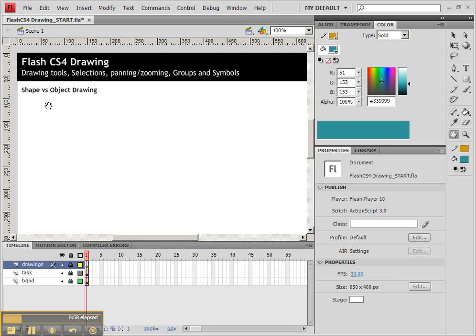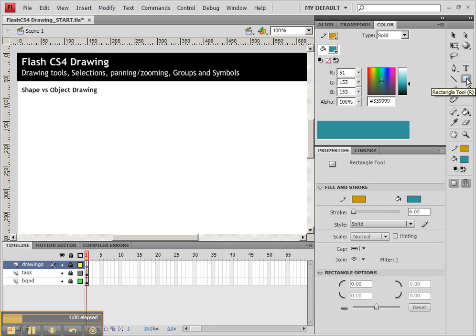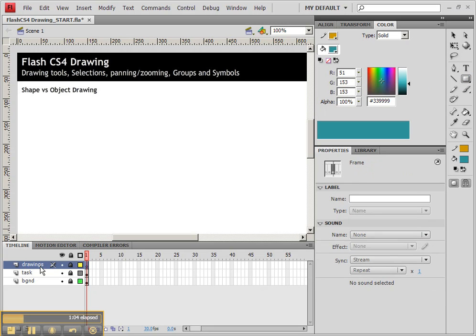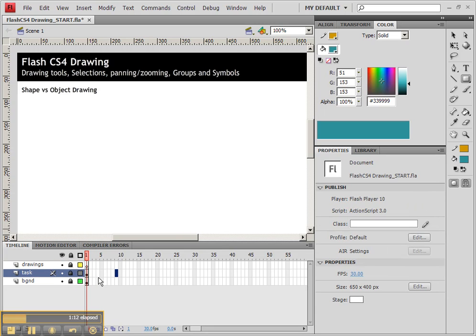Now, we're going to begin by drawing on our top layer, which is our drawings layer here. You'll notice that we have three layers: background, task, and drawings. Notice that all three are currently locked, and task and background have black dots and drawings has a white dot. That's because task and background currently have visual content on those layers, and the drawings layer does not.